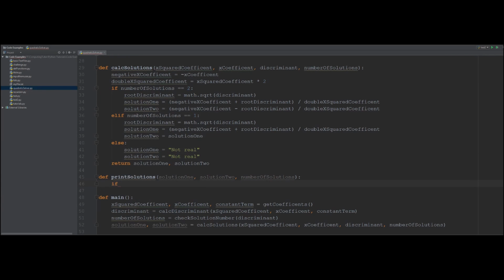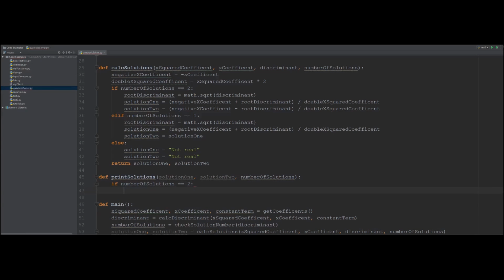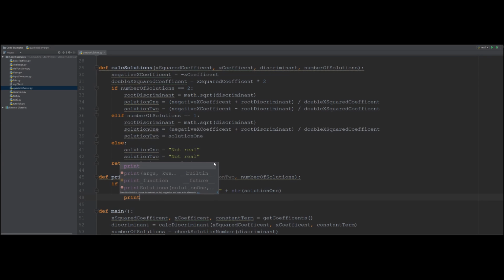So I'm going to say if number of solutions is equal to 2, print out the first solution. So print the first solution is, and then plus string of solution 1. And then we're going to print out the second solution.